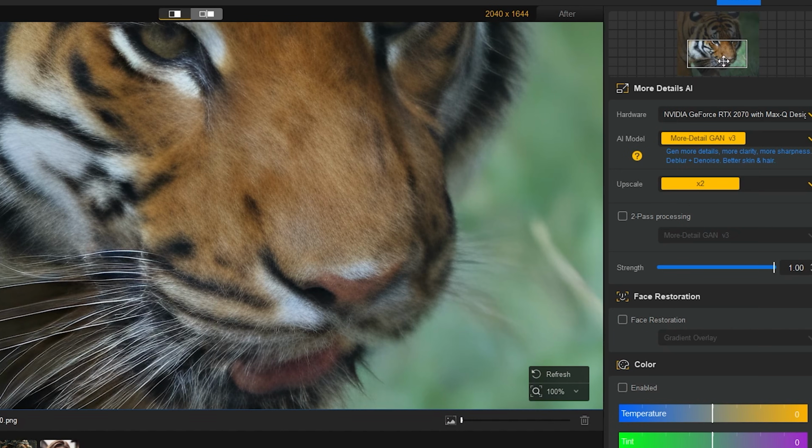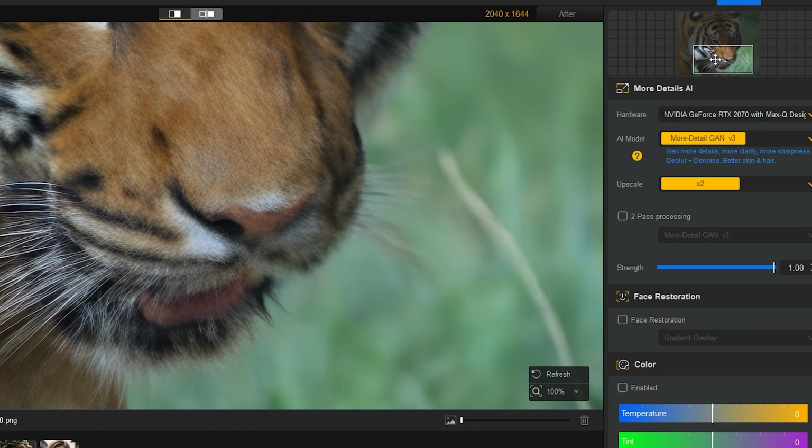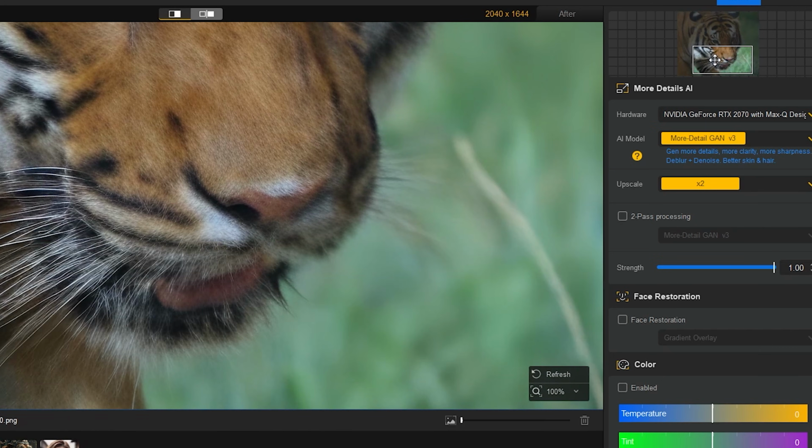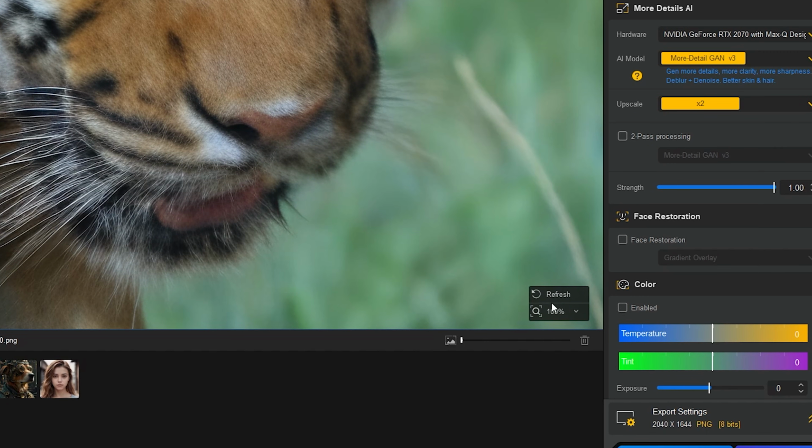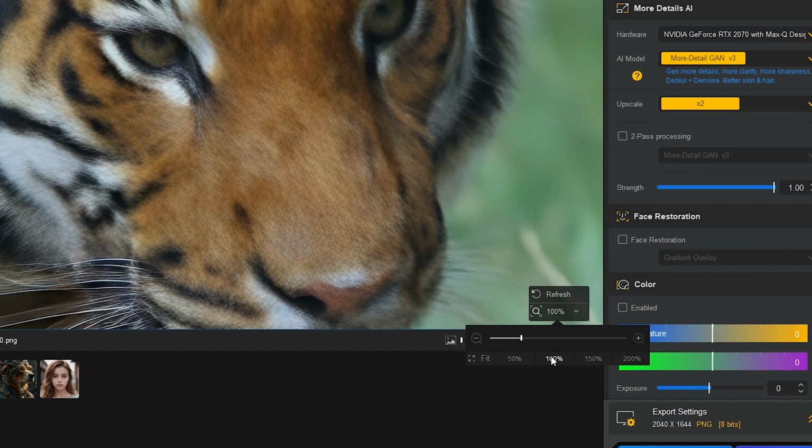At the top right corner, you have another option for a preview. Just drag the rectangle to move the image around. If you go lower on the preview window, you will see the refresh icon here and the resize controls. Here you can select the size of the image you want to see in the preview panel.